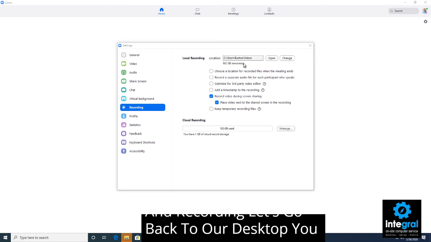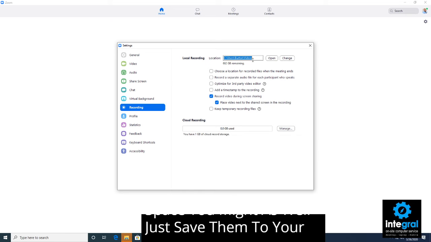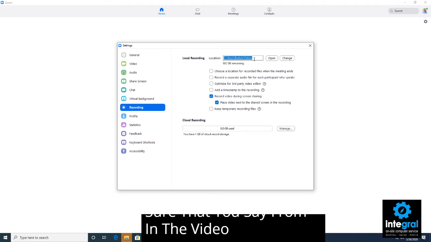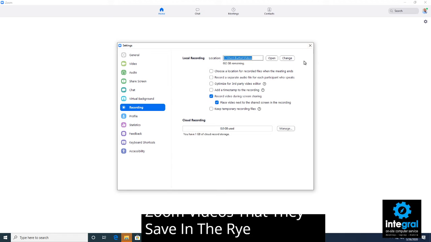You can also share that video to other organizations if you want to allow them to do it. But if we go to settings and recording, let's go back to our desktop. You can definitely tell your videos where they're going to be saved, and it'll save it to your hard drive. You also can save those videos to the cloud, but if you've got plenty of hard drive space, you might as well just save them to your hard drive. And make sure that you save them in the videos folder too, so those videos are easy to find. But you can make sure that when you are recording your Zoom videos that they save in the right location.